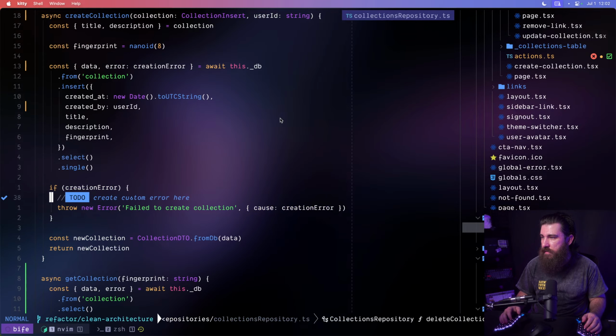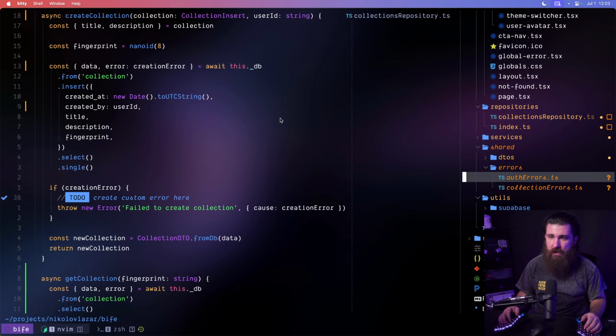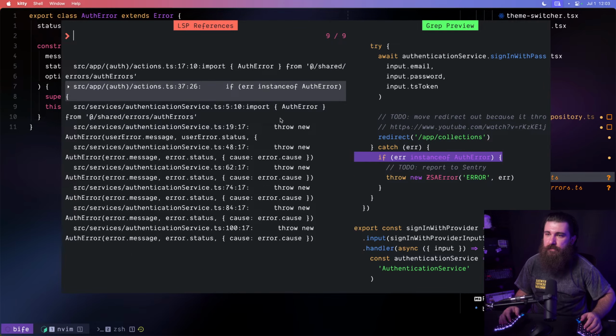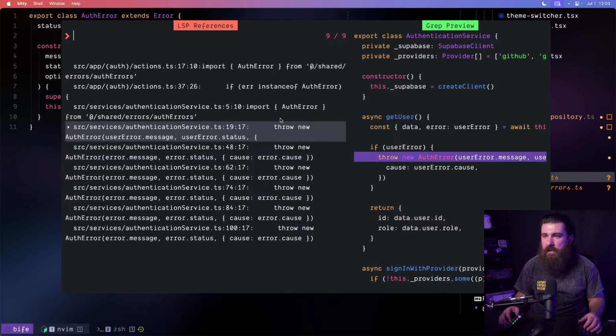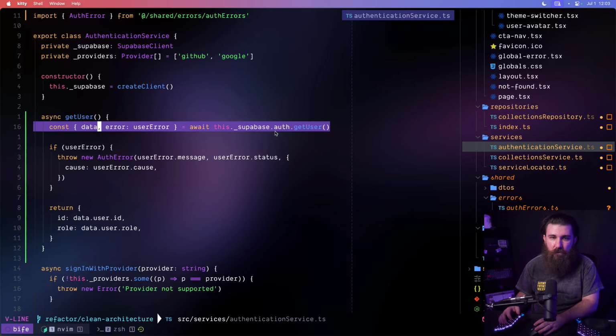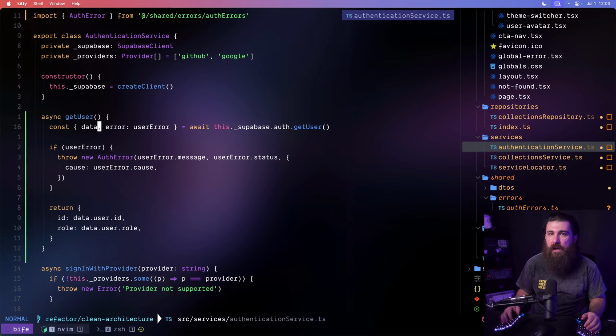Let's see. Here we are. This is the repository. We want to bubble up custom errors, and we want to see how we can handle them. We already have the errors, and we have collection errors and auth errors. I think we use the auth errors. Yeah, we do. So here's how they look. This is the authentication service. It does not have a repository. That's why the errors come from the service itself, because the Supabase SDK does that for us. So it is in a way the repository that we're missing here. So we're throwing authentication errors, and we're just passing the message from the Supabase error.